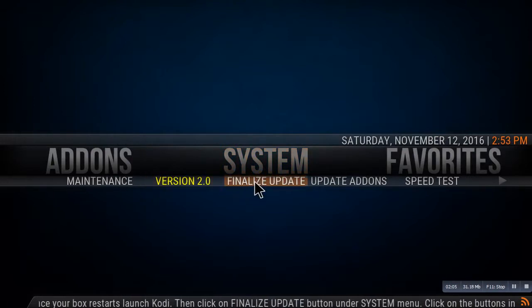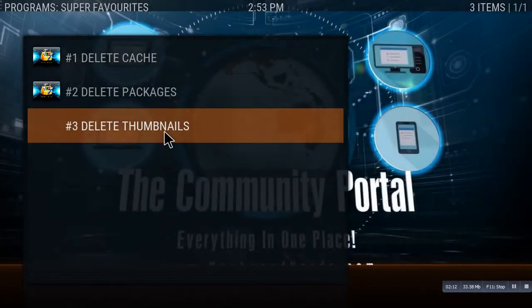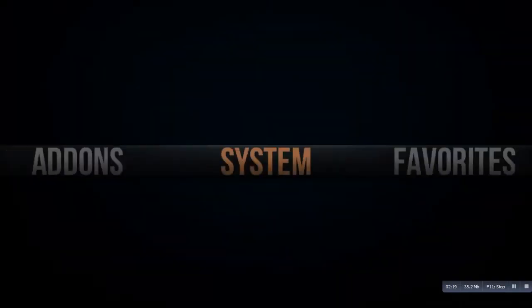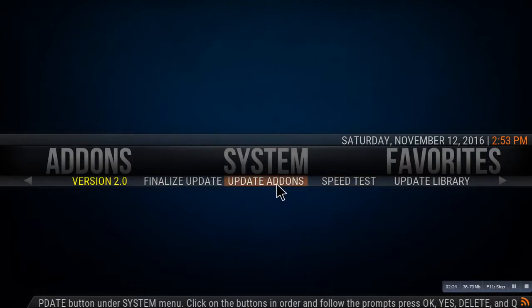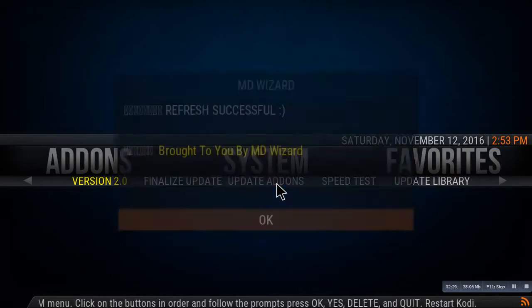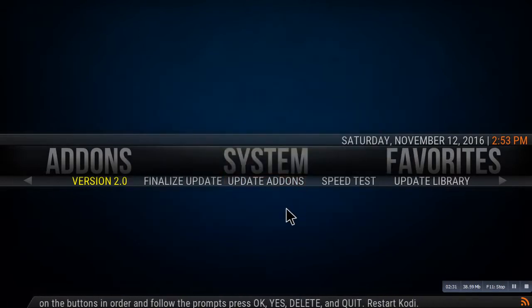This third one here is finalize update. This is what you do after you do your system update, and it's basically maintenance plus one more step of removing thumbnails that build up in your system and use up your storage space. So again, that's in the system update video. The next one is update add-ons. This force updates all the add-ons in your system. Just click on it. You won't even notice anything going around, but you'll see some stuff pop up here saying it's updated or whatever, or you won't see anything. It means you're all up to date.